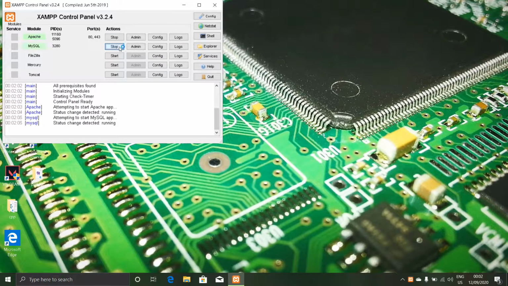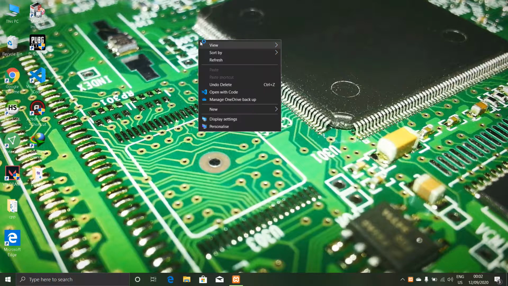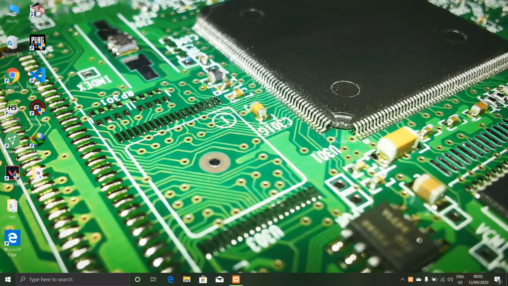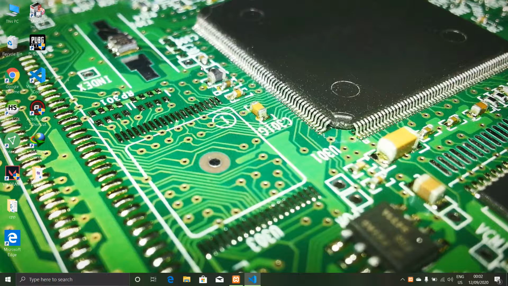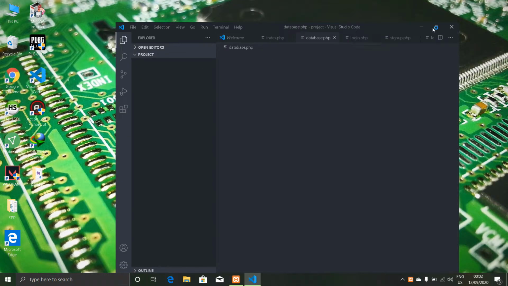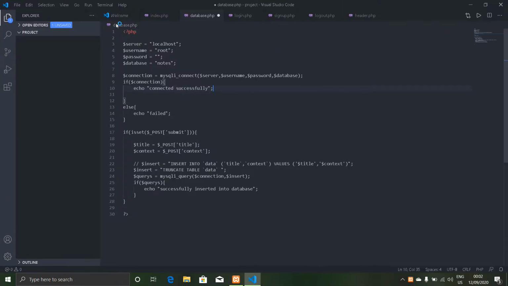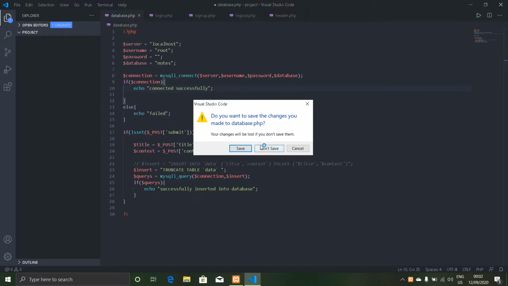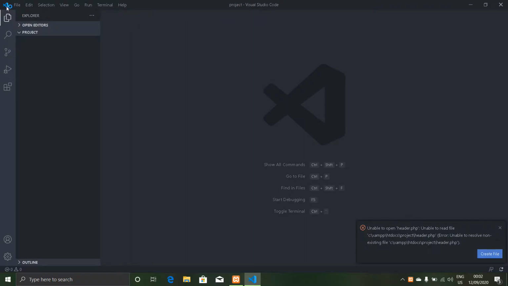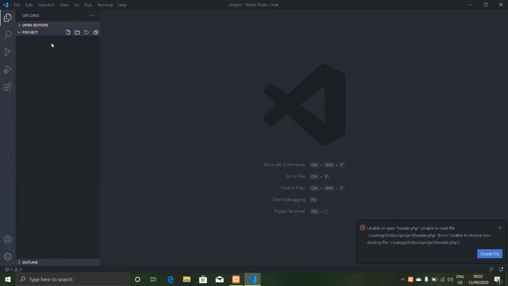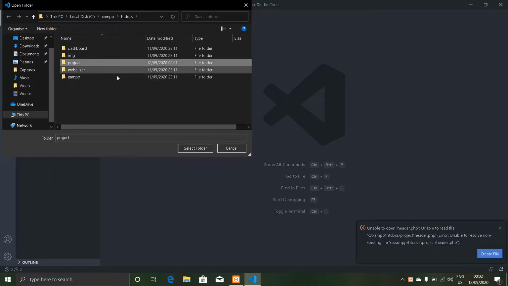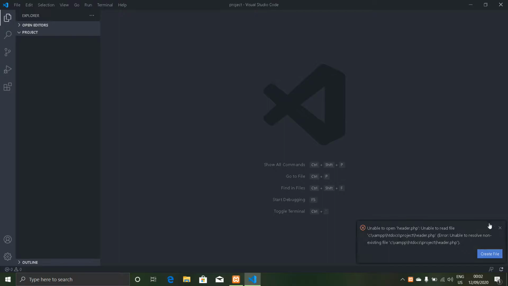So first of all let me start my Jam server. You can see I have started my Jam server. Now let me open my IDE, and then let me open my project folder.